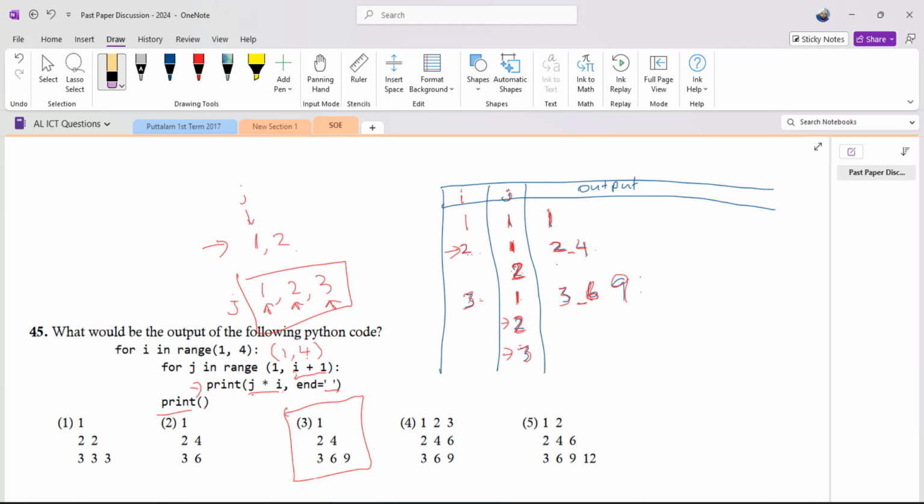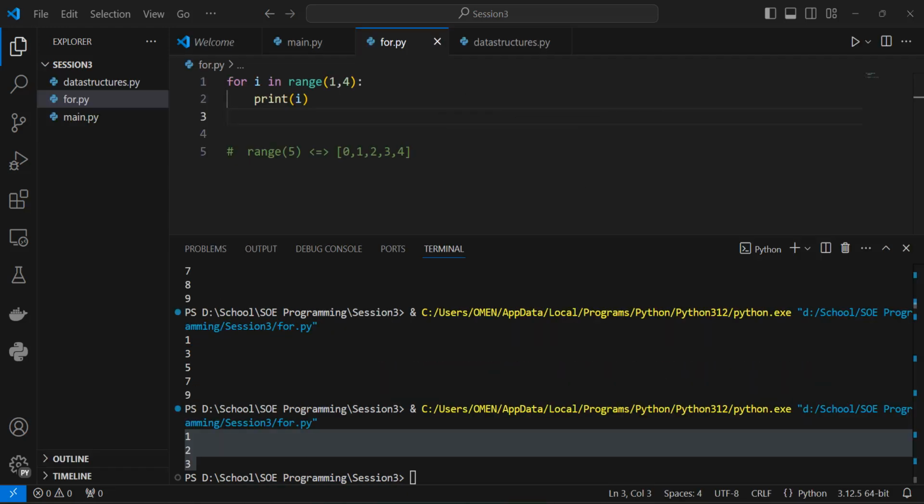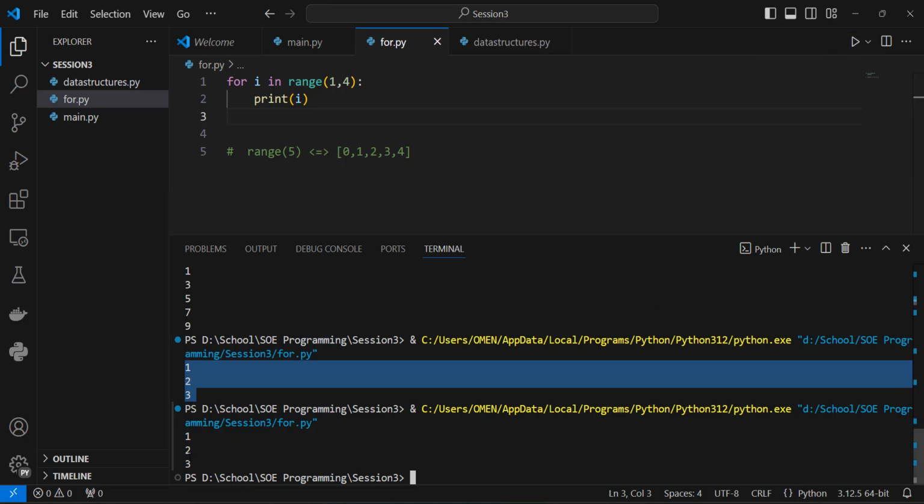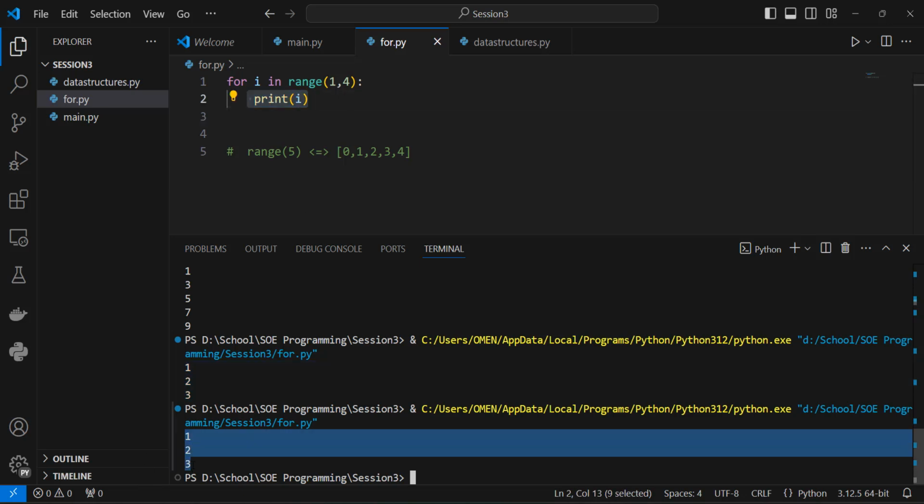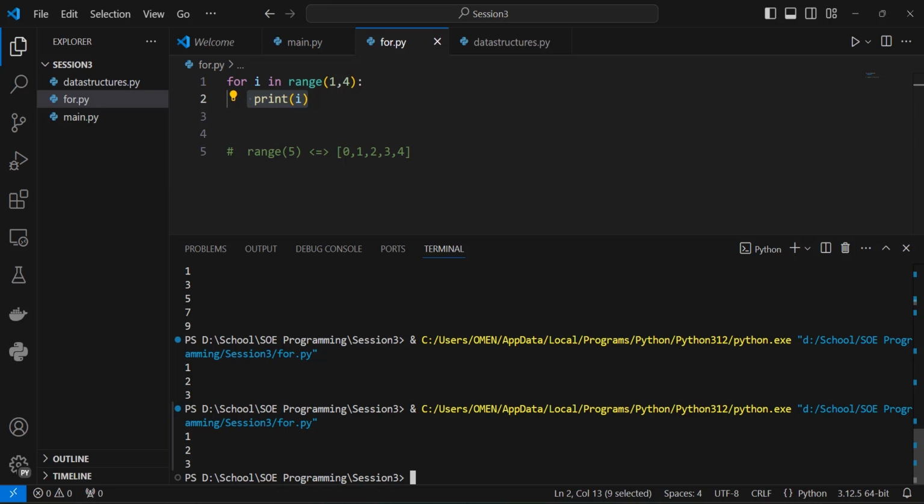So let me show this. Now for i in range 1 to 4, if I run, it will just print 1, 2, 3. Right? For i in range 1 to 4 means what? 1, comma 2, comma 3. So that is what's been printed here. On the first round it is 1, second round it is 2, third round it is 3. Right?